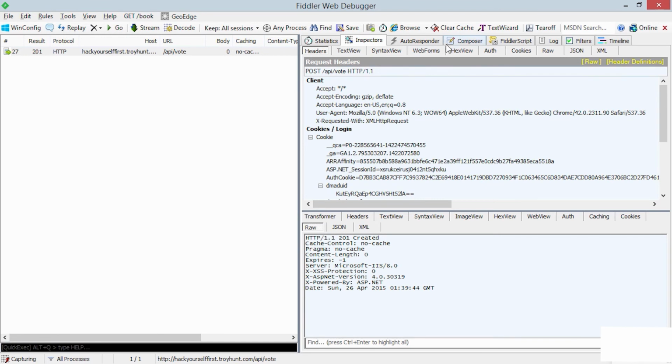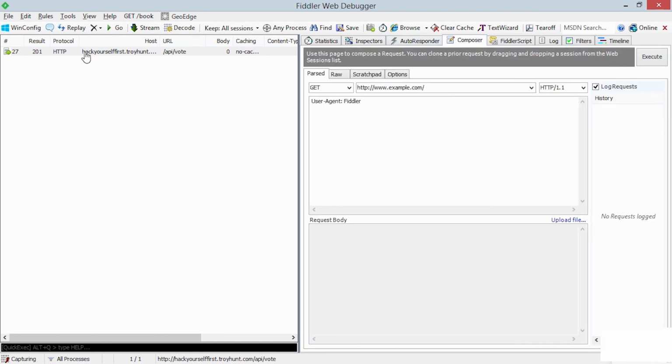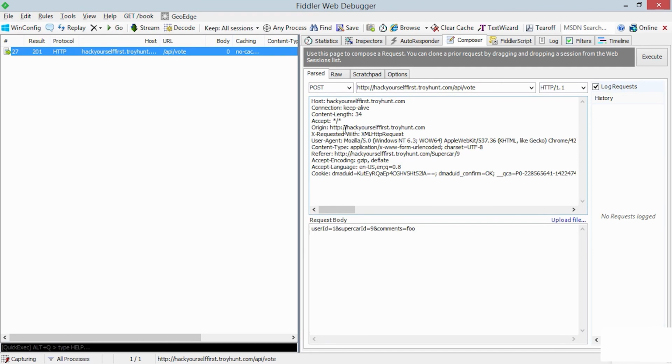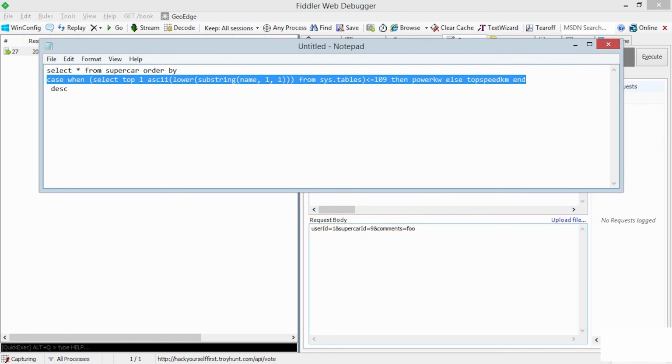So let's do this. I'm going to jump on over to the composer, and I'm going to drag this request over to there now. And what I want to do is inject in down the bottom just here. So we can see here in the request body, our comments equals foo. Let's go and grab Notepad and the query that we constructed a little bit earlier on in the Boolean-based injection. So here it is, and that worked well in the context of the order by clause. So this is when we used a case statement to either order by power kW if true, otherwise top speed km if false. We can't order anymore in this particular attack.